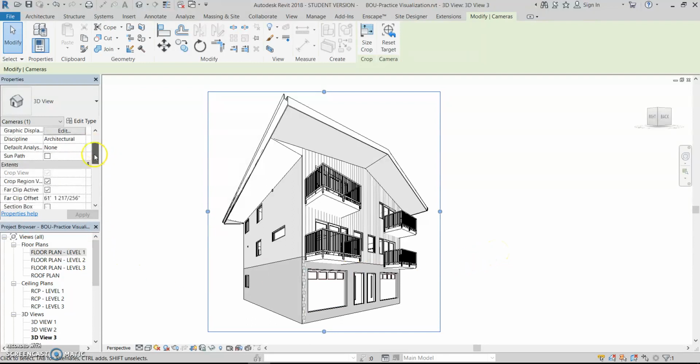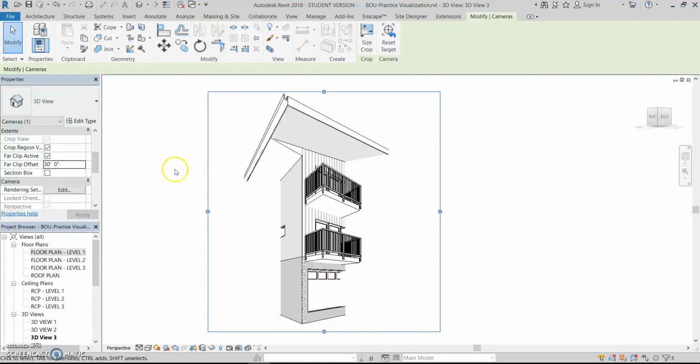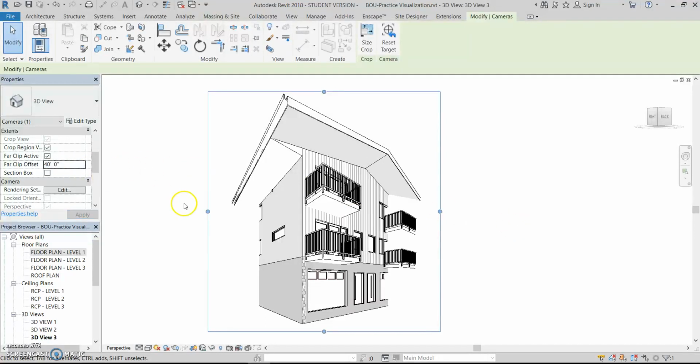If I want to change how far I can see in this view, right now it's set to 60 feet for my far clip offset. I can see that by going to properties with nothing selected. Make that shorter, say 30 feet. I can now only see a part of my building. 40 feet, I can see a little bit further. If I just turn off my far clip, I can see as far as you can imagine.